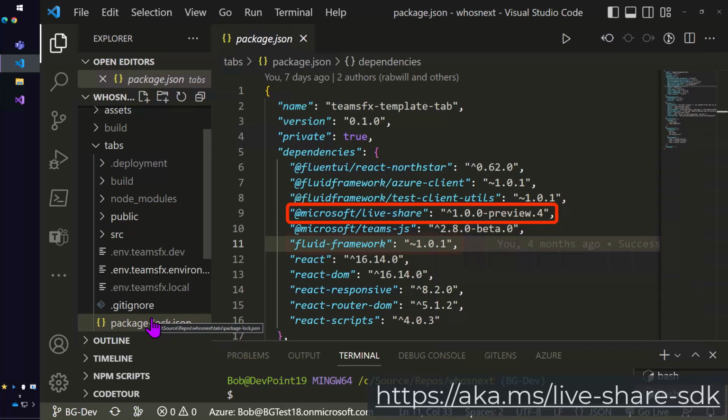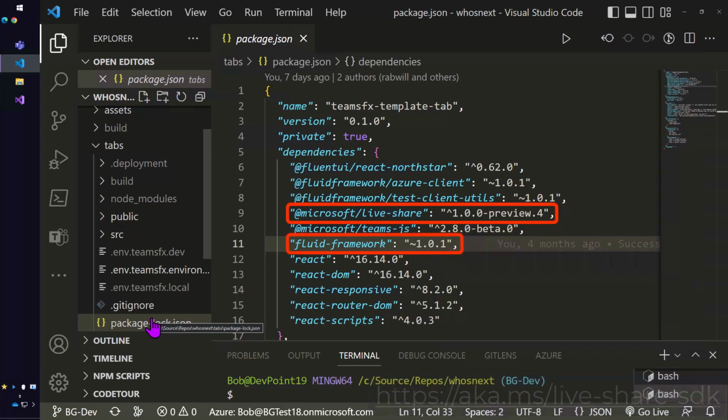And then there's the Fluid framework itself, which is the part that's going to synchronize my JavaScript data structures between the different clients that are running my app.